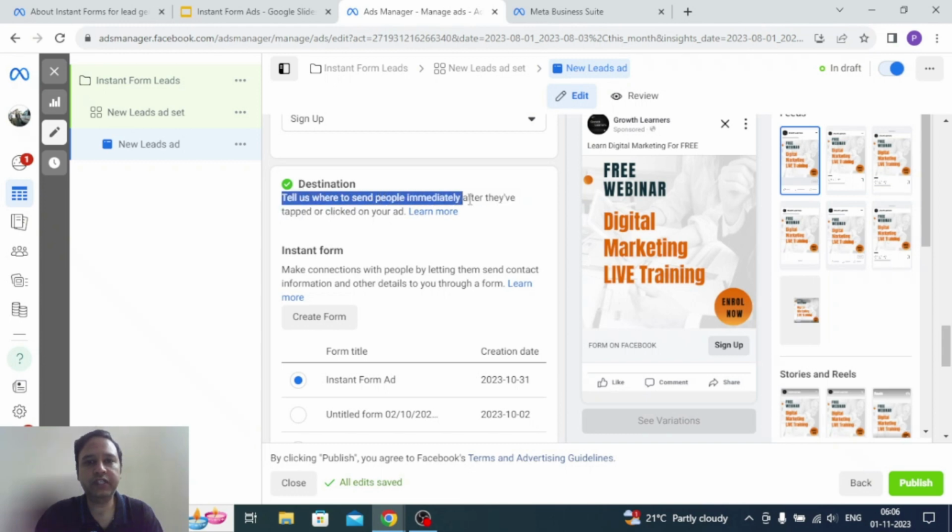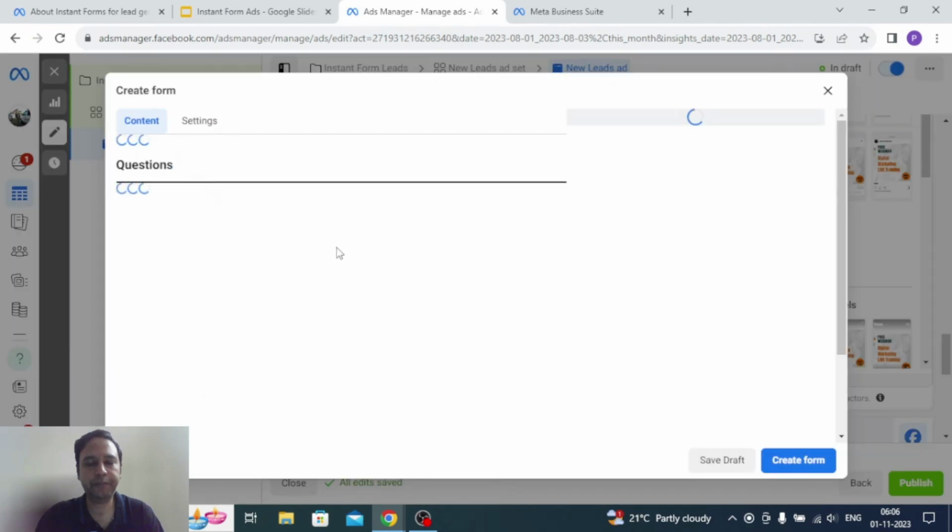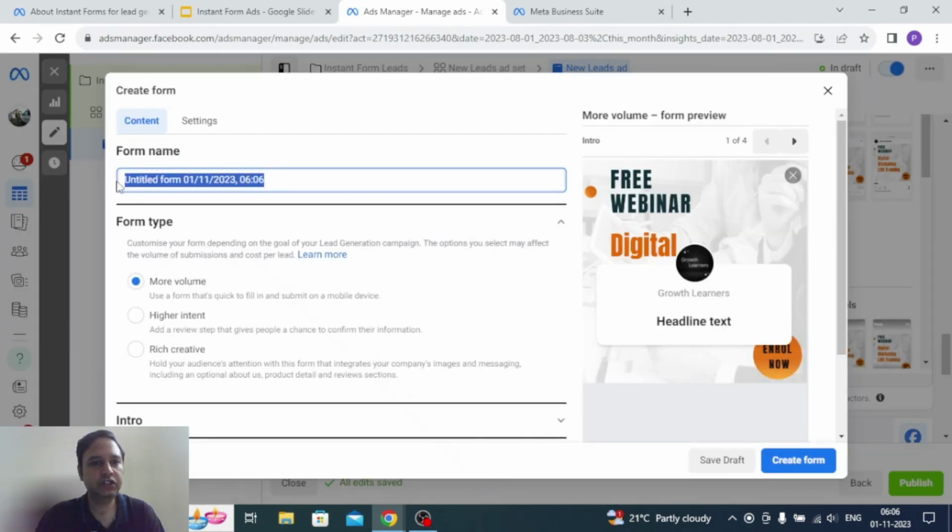Now the next step is very important for this video, the destination. Tell us where to send people immediately after they have tapped or clicked on your ad. So because we have selected instant form option, it is showing instant forms here, right? So I already have some instant forms, but for this video, we will create a new form together. So we'll click on create form. So first you have to give a name to your form. So I can give it a name, lead for digital marketing webinar.